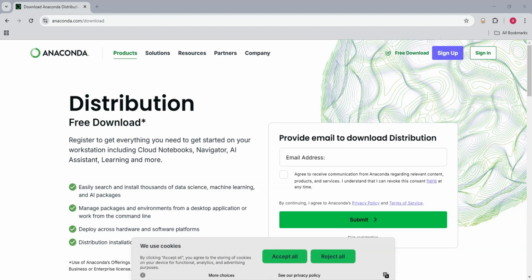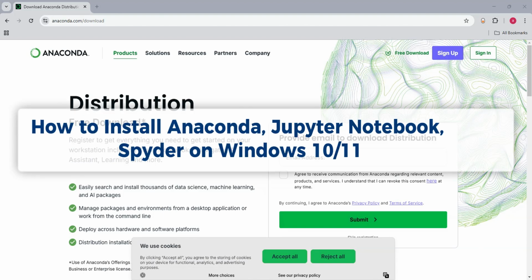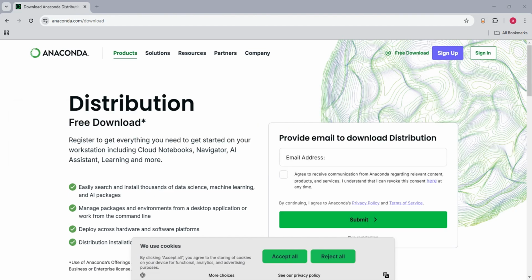Today we are going to learn how to install Anaconda, Jupyter Notebook and Spyder on Windows 10 and 11. So before we get started, let's go on to an overview first on what those are.